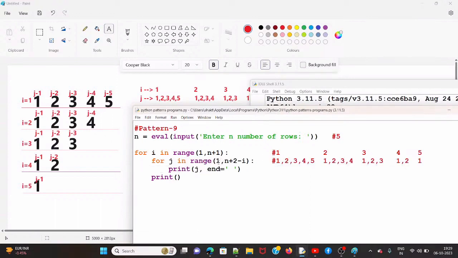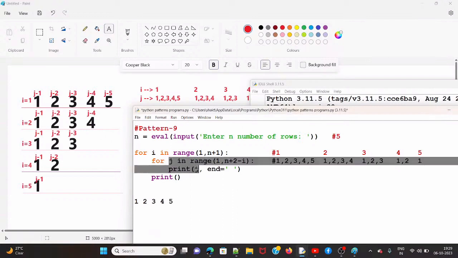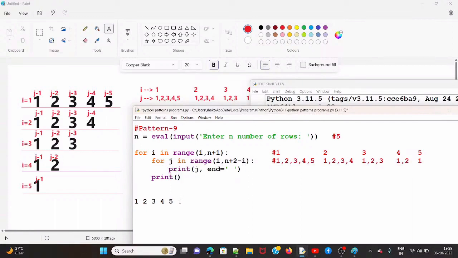So 5 times what? First time j value what here? 1. So 1 will print. Next time j value, in this case, okay. See, j printing and taking the space, right? So first 1 space, then 2 space, 3 space, 4 space, 5 space. Means first time the j loop over. Next, what is there? New line. Go for the new line.